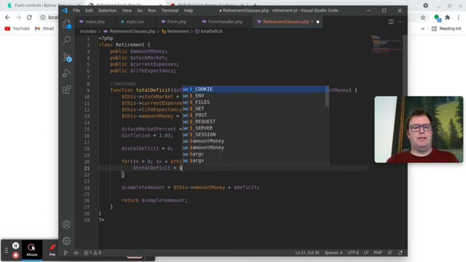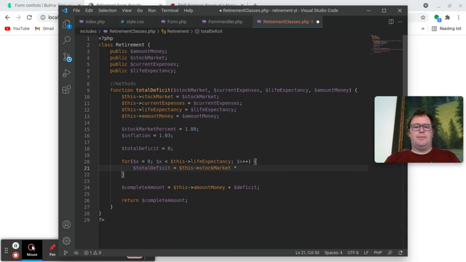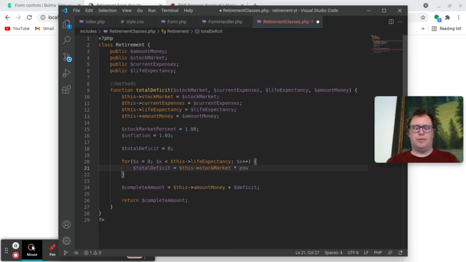it's going to be this stock market times, and we're not going to say equals, we're going to say plus equals. Okay, plus equals plus the power of stock market percent raised to the x power plus 1. Okay. No, actually, because the first year, it's just going to be whatever it is. Okay. So raised to the x power.